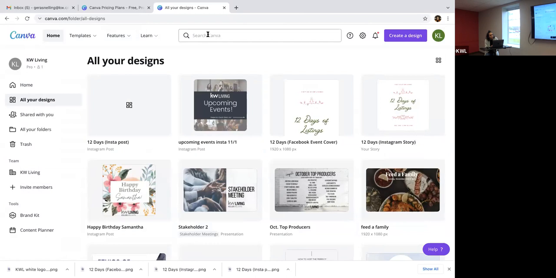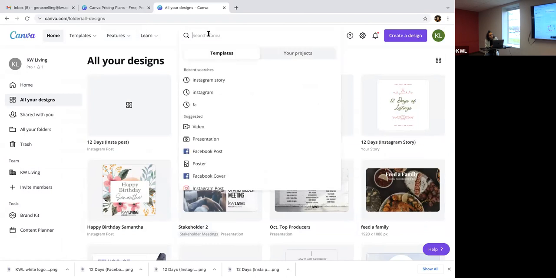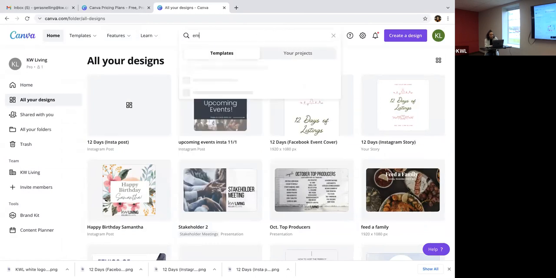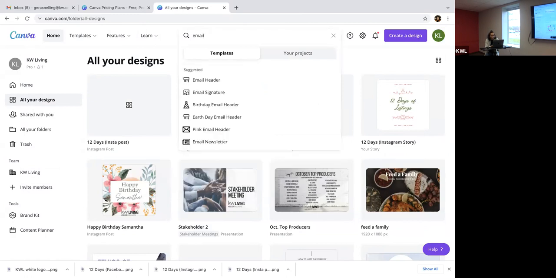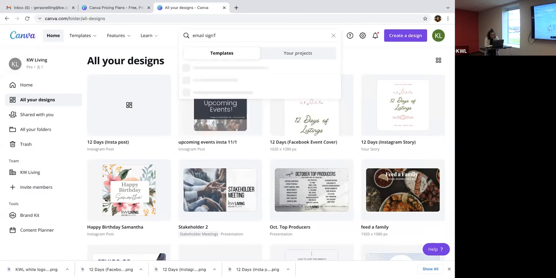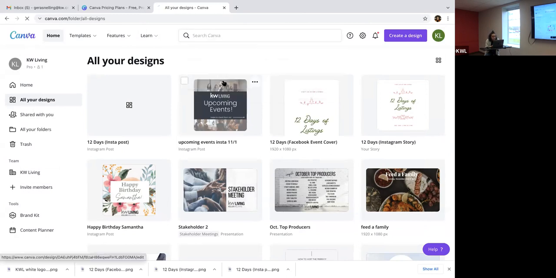Now, email signature. I am just going to go to the top, search, and type in email. And it'll give me different options. It's like, do you want a header? Or do you want a signature? I want a signature. But I'm going to type it all out to see if they give me different sizes. Email signature, they give me one size.